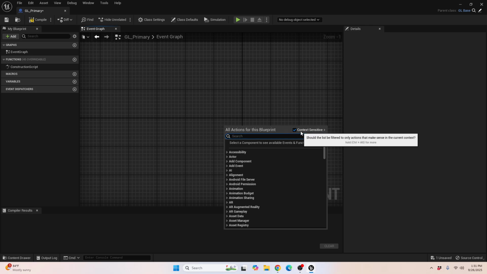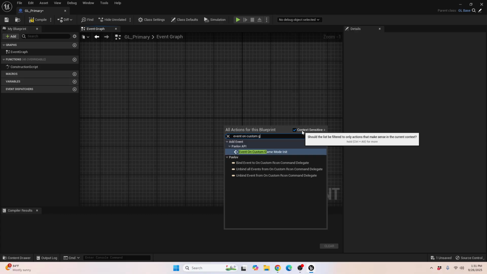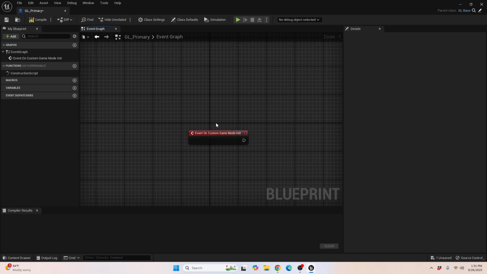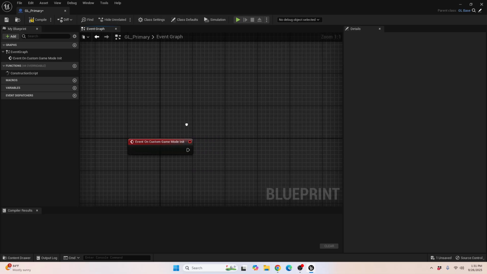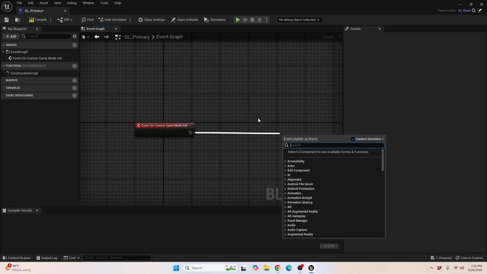You're going to want context sensitive on at most times, if not all. Let's search for event on custom game mode initialized, or init. Okay, put this right there. You see this execution pin? This basically tells you, hey, do this, whatever it's plugged into. Click and drag it, and let go anywhere.